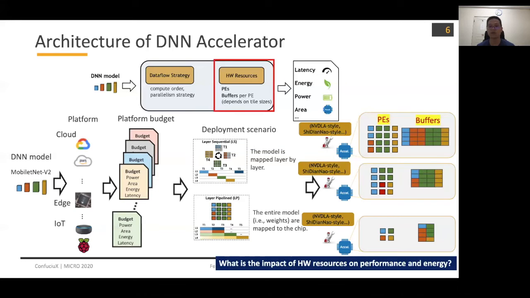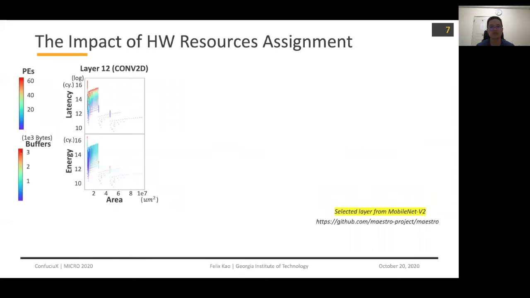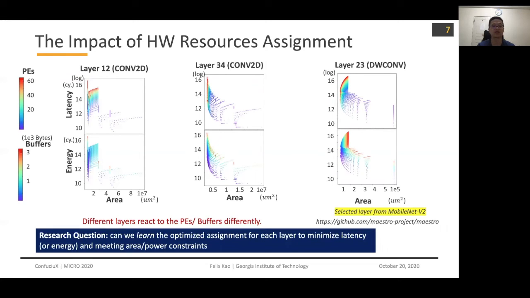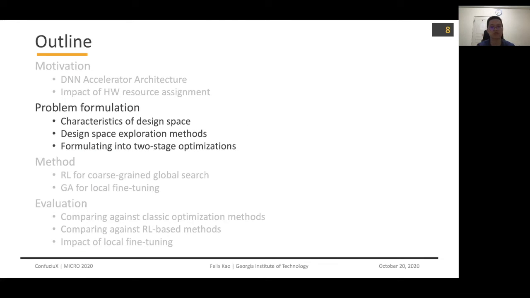So why is the per layer PE buffer assignment important? What is the impact of hardware resource assignment on performance and energy? Here we are looking at a figure drawn from MobileNet v2. This is given the same platform budget and different PE and buffer resources, what is their latency, energy, and area performance? And you can see that different layers react to the PE and buffer very differently. So the research question will be, can we learn to optimize the assignment for each layer to minimize the latency or energy while meeting area and power constraints? And now we are going to the problem formulation.